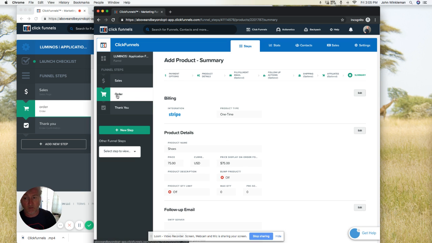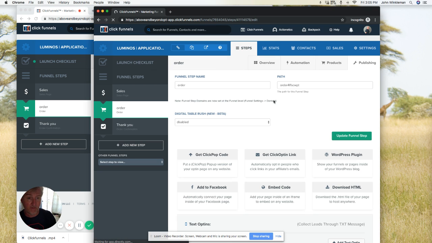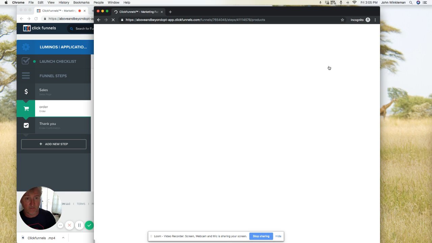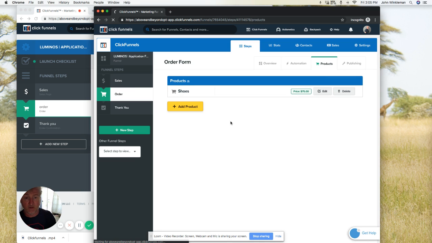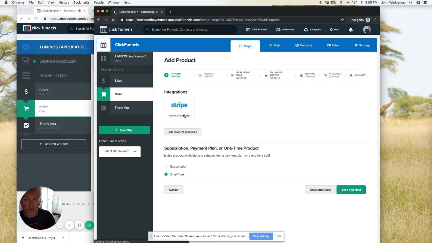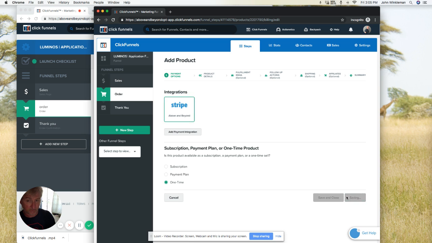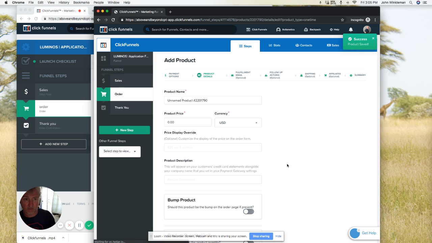So now let's go back over to the order page again, and go to products again. Now let's say we're selling this pair of shoes, and maybe you also have a purse or jewelry or whatever. So, two pairs of shoes. You can put two pairs of shoes. 75 plus 75 is 150. Let's say we make it $145.